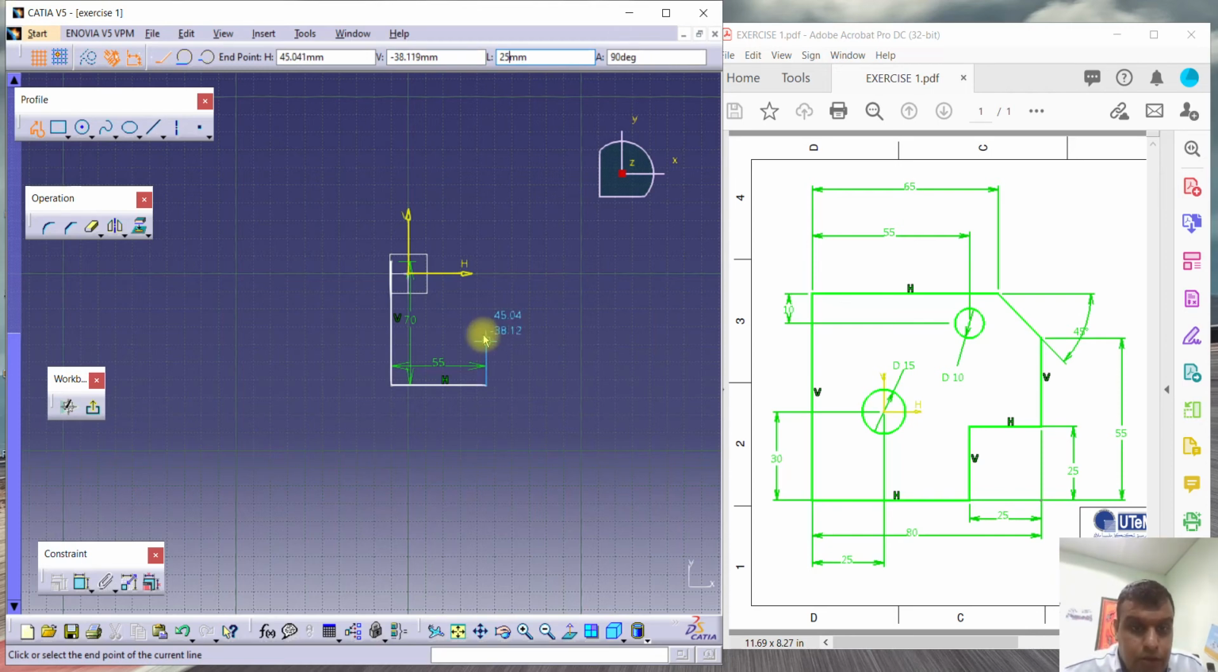This is method one. You put the dimension directly when you sketch. Then this one is also 25. You need to click tab, 25.